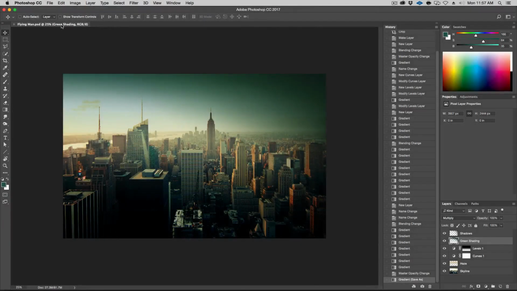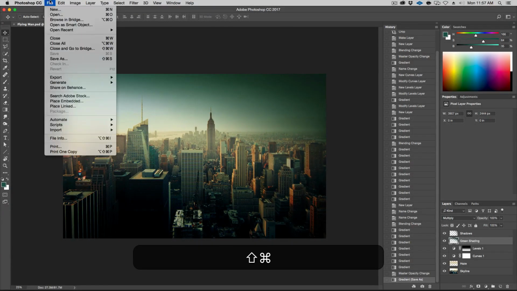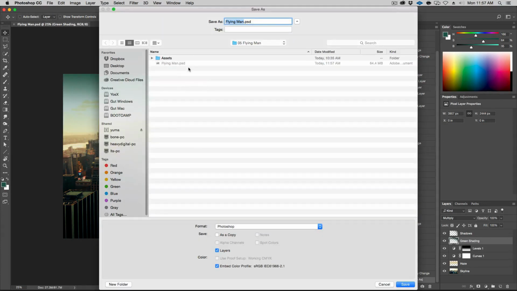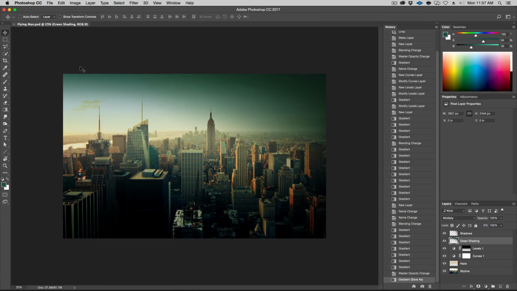All right, so the first thing we want to do is save it. I just did that. So in this case, just save as. I put it up here in the Flying Man folder, flyingman.psd, save. I already did it, but I'll just replace it.